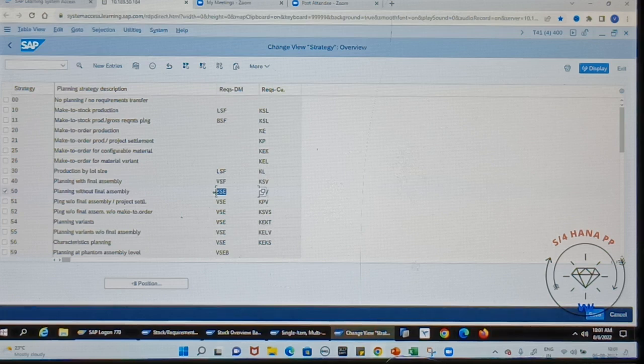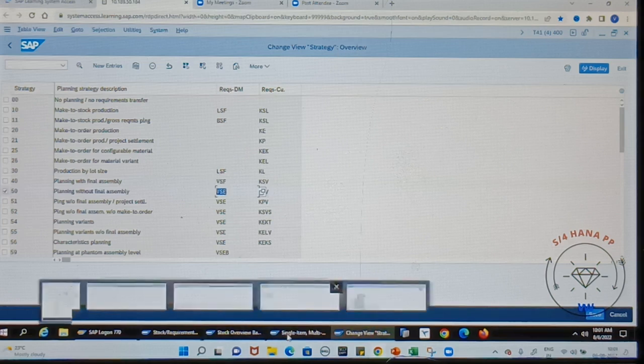Why are we maintaining forecast? Because in advance, we have to manufacture our down level materials. In advance, we are manufacturing means we are assuming that we will get a sales order from the customer for our finished product. So for that, we have to do the forecasting. We have to maintain the plant independent requirements for our down level materials, so we will maintain the forecasting for our header product.